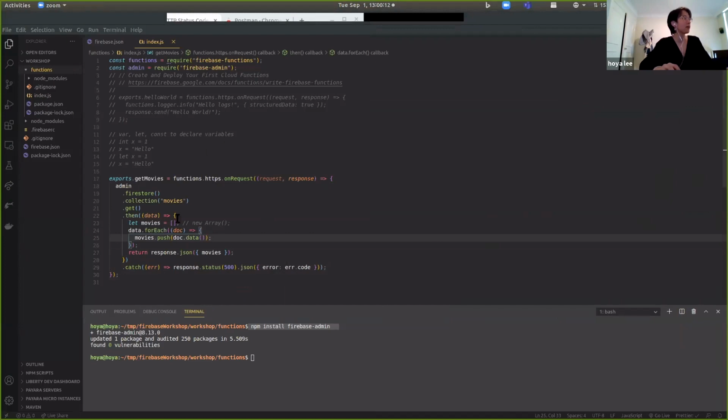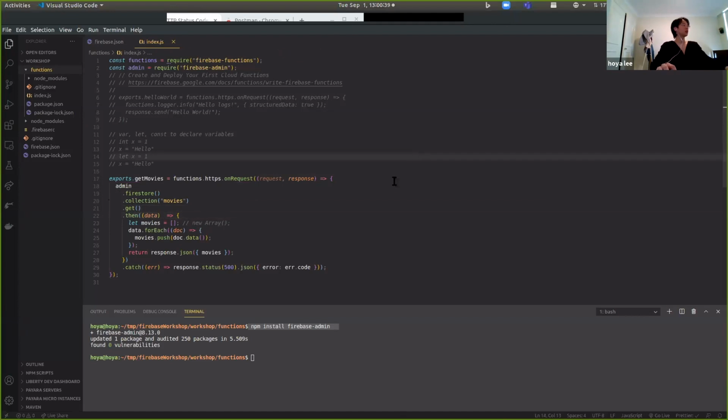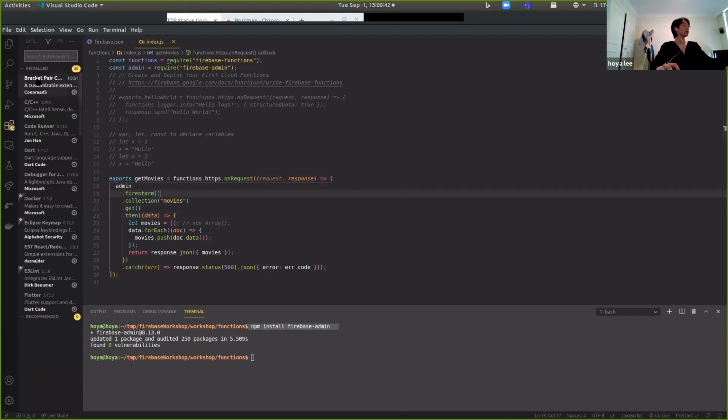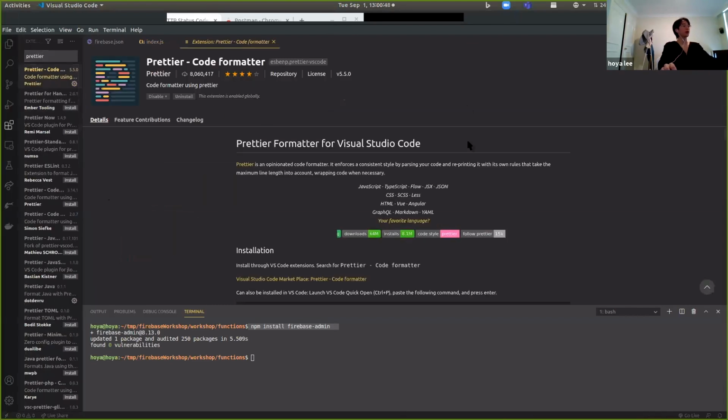But no, spacing doesn't matter. This is just some kind of configuration I have on my VS Code just to make it more readable, I guess, for me. For the extension, I'm not sure, but I think it's Prettier. Yeah, it's this code formatter. Just install it if you want your code to be prettier, but it doesn't really matter.